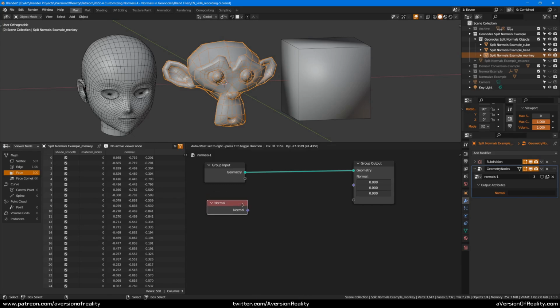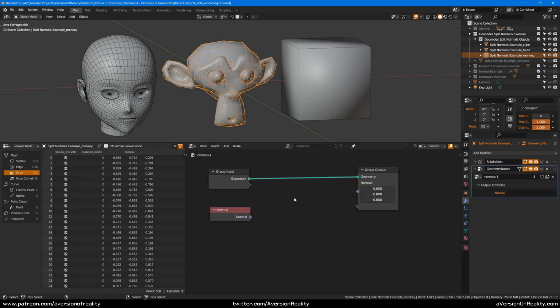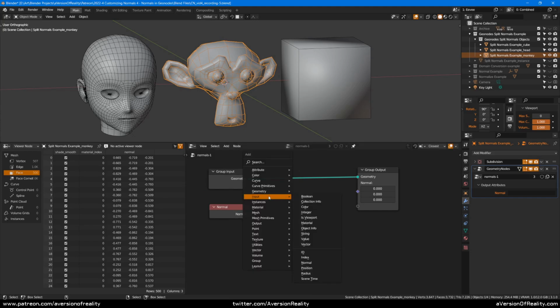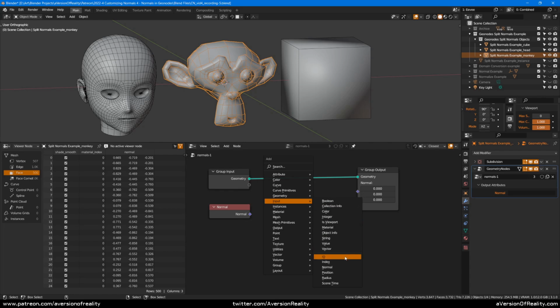We access attributes in our nodes by two methods. Some will have an input node like normal. These are on the input menu, which is divided into two things. This is generic properties, like a value node like we're used to in shader nodes. Or here are things that actually input mesh data, like normal, position, radius. And not everything is here.